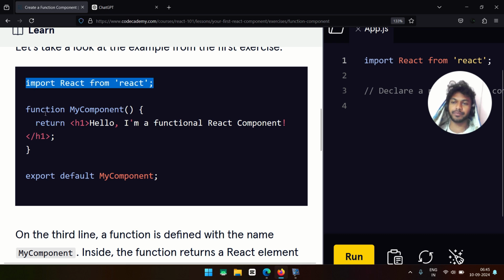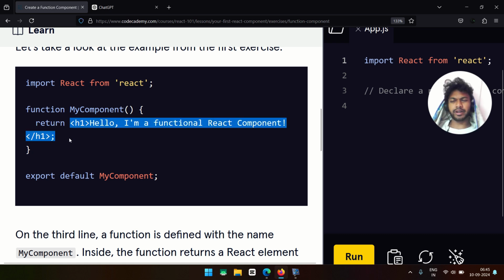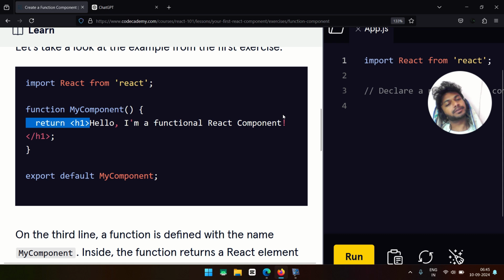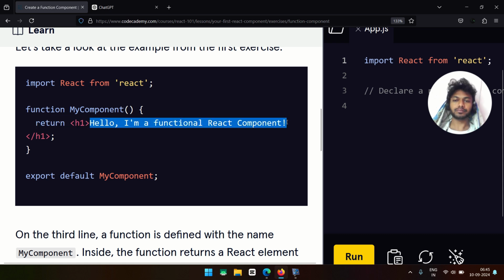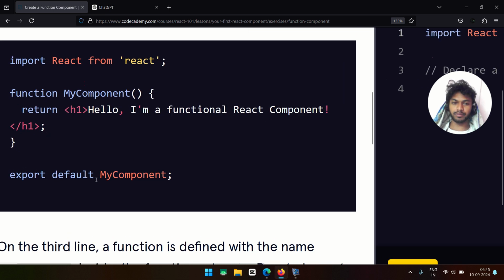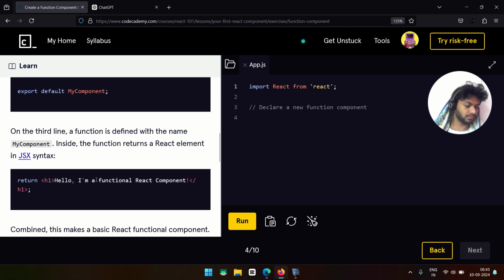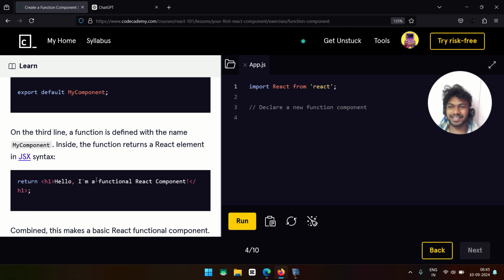I need to soundproof this room, but that's not possible. Anyway, function, my component, we have created a function which returns a JSX component, which is h1 tag. Inside the h1 tag, we have written text. Okay, it's like hello, I'm a functional React component. Export default my component. Make sense? It doesn't make sense, guys.